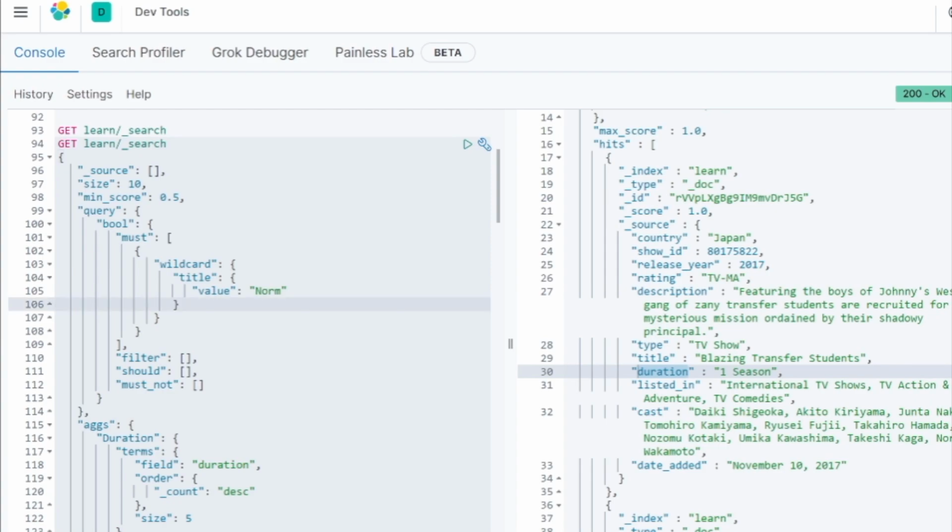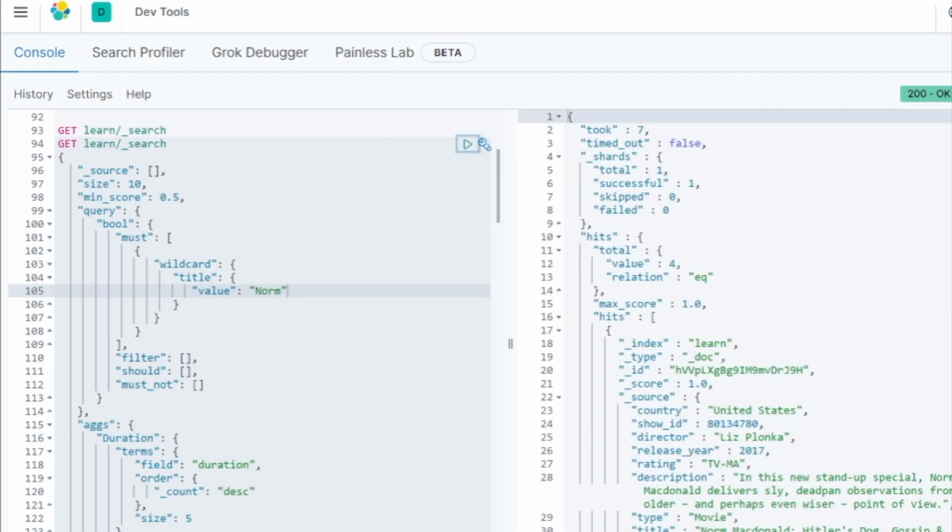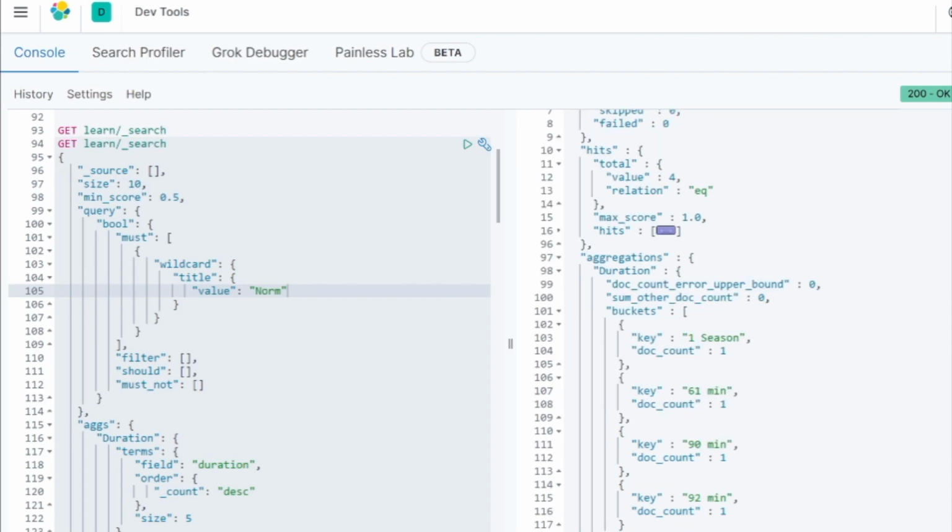We are saying that, hey, find the word norm and then do an aggregation on the field. What's the field we have? Yeah, duration. So we just run this. Let's just do, yeah, that's the aggregation. So here you can see for the word norm, there are these many documents.